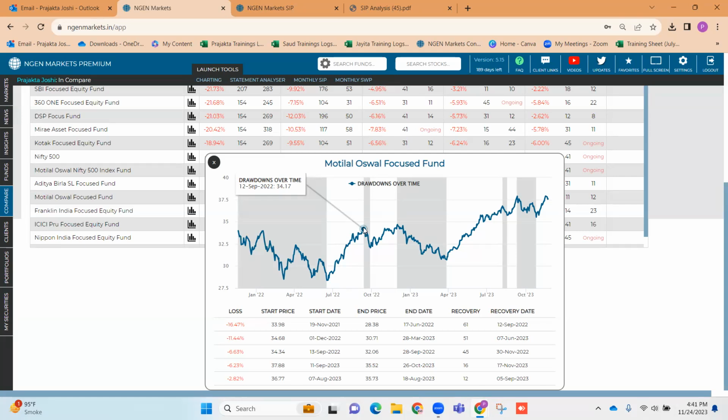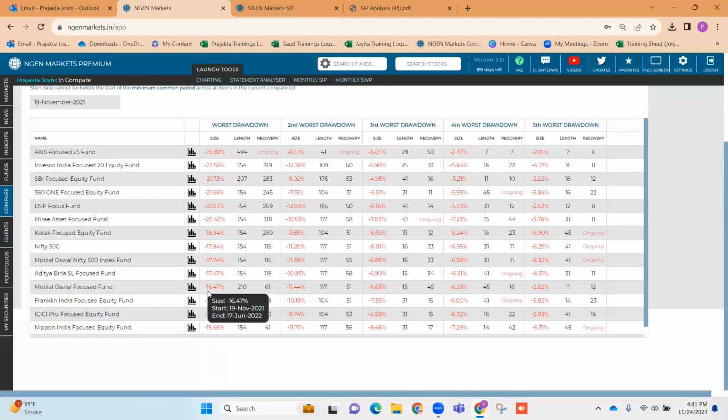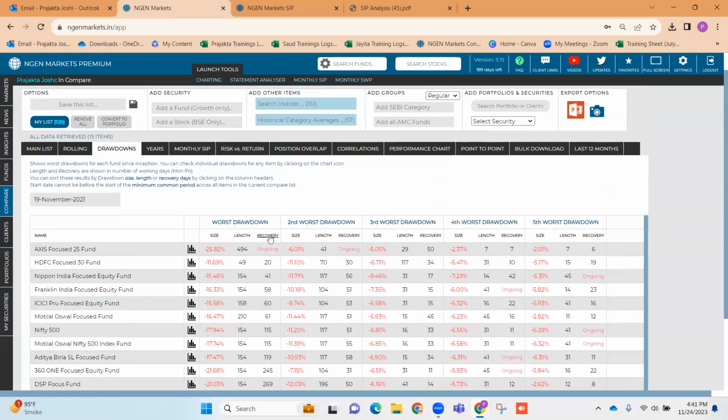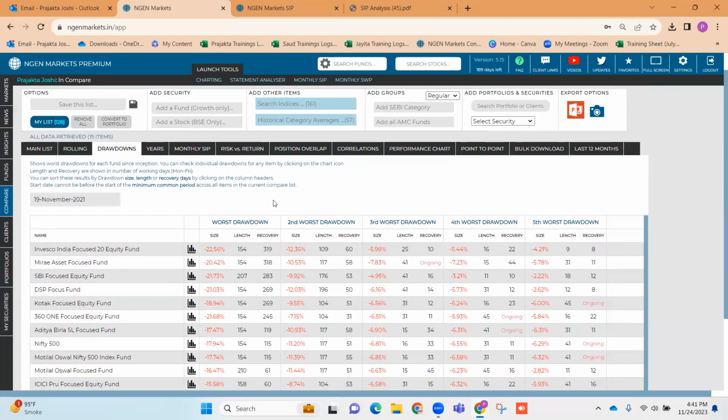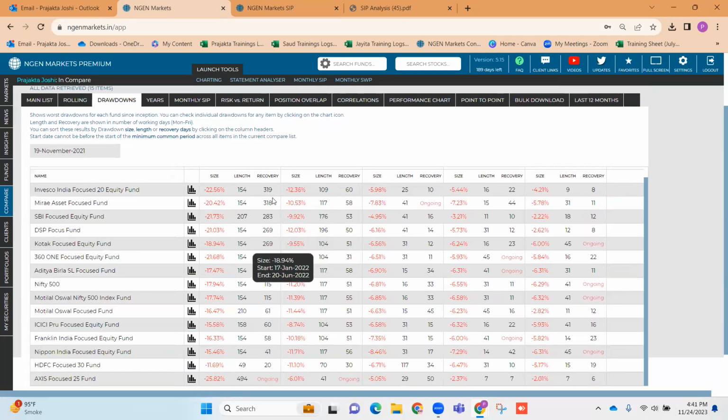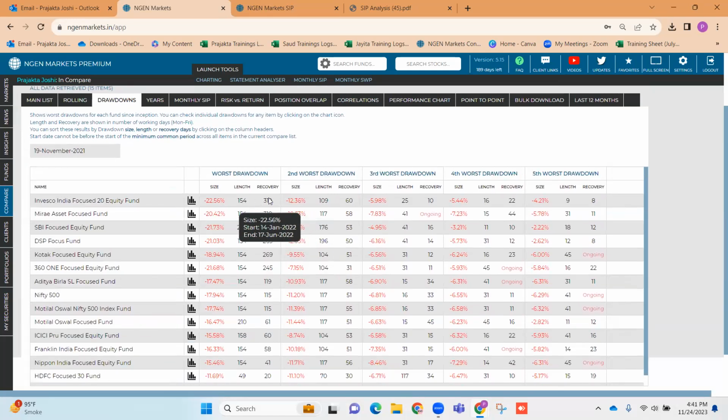And you can not just check this on an individual fund, but because we've introduced this in the compare section itself, you can simply sort this in ascending or descending order, and you can check which is the fund that recovers from its worst drawdown the quickest.